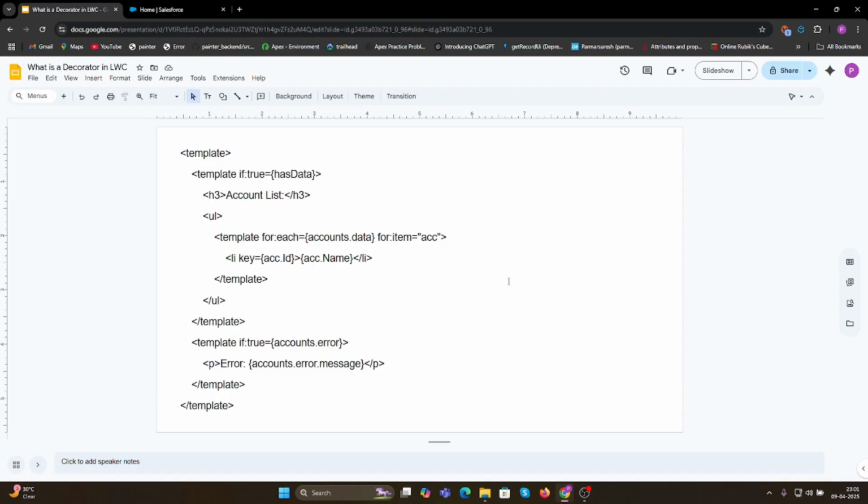And inside it, we are using the for each loop. The for each loop goes over account.data, which has a list of accounts, so one by one each account will be assigned to the account item. And here I'm showing that all 5 account records will be displayed on our UI side.